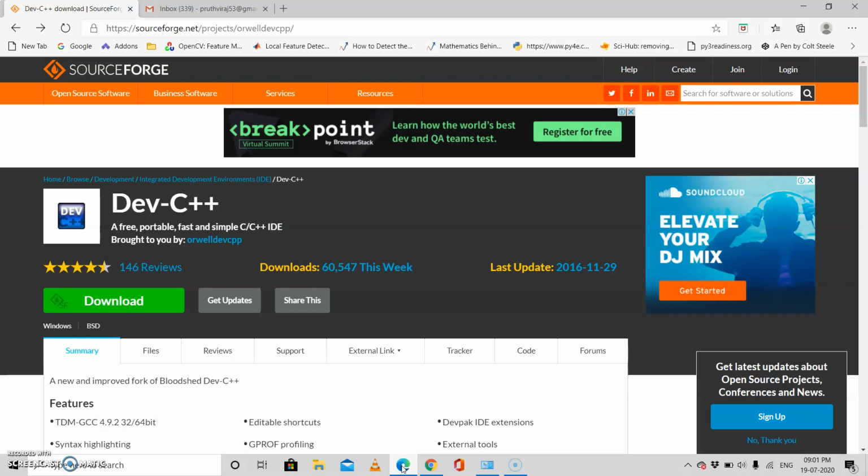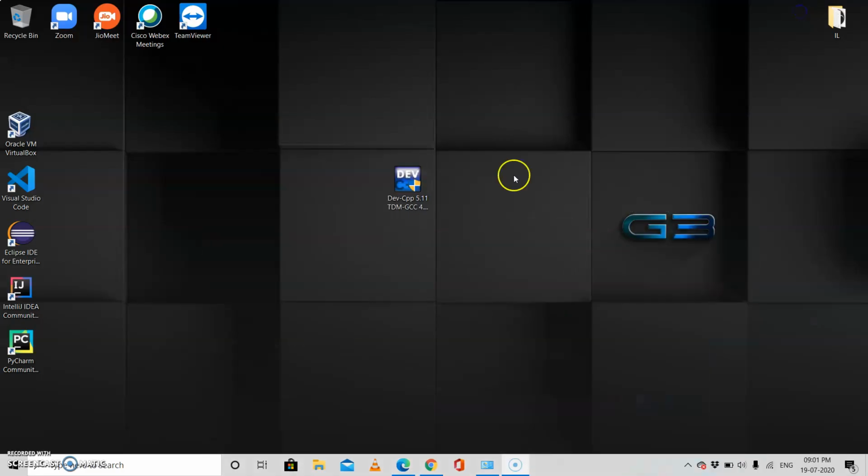So you will get so many links. One of the links I'm going to download from is this SourceForge website. I already downloaded this file, so it is already in my laptop. I'm trying to extract this and install Dev C++ in Windows 10. So opening it, yes, permission. So it is extracting.